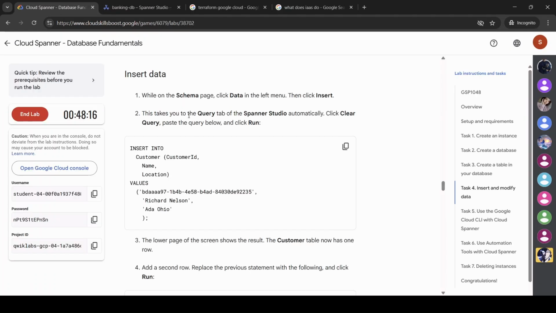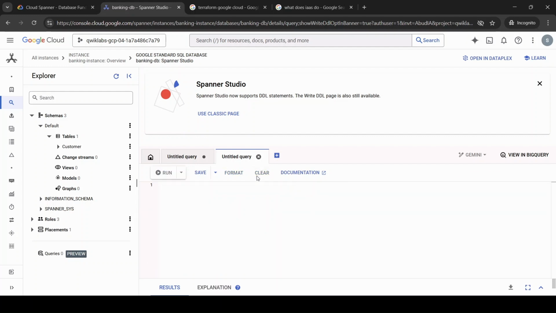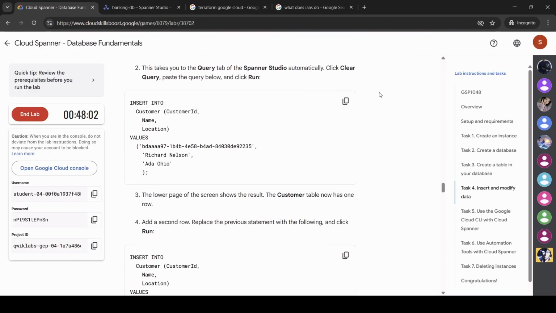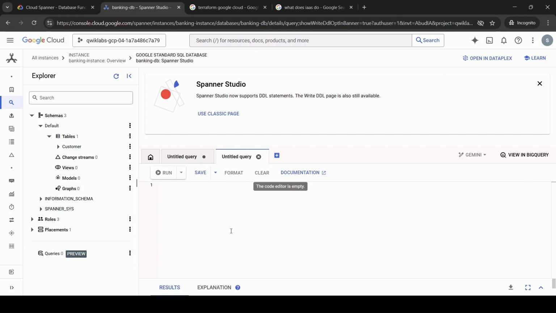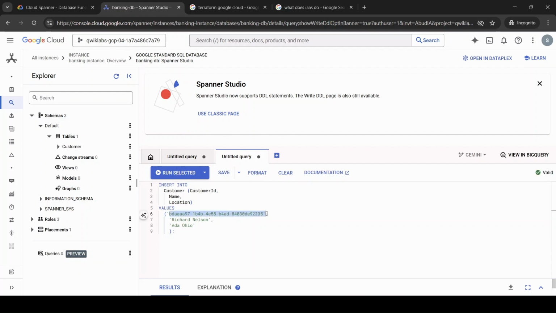This command takes us to the query tab in Spanner Studio. Now click clear query and then paste the following SQL insert statement that is given to us. Copy this and paste it over here. This adds some values like customer ID, customer name, and where he is from, the location. Once it is done, click on the run button.